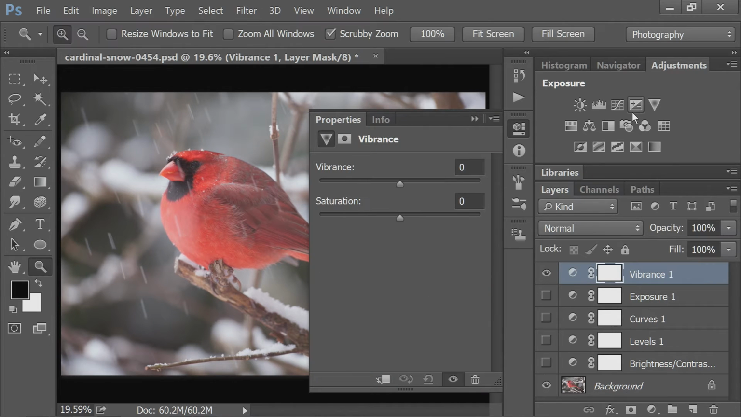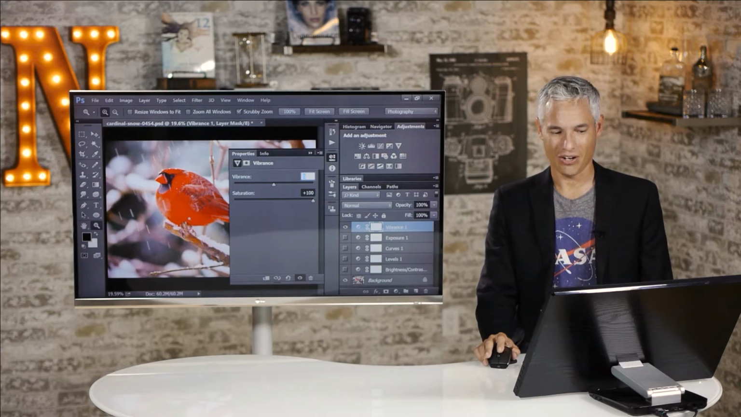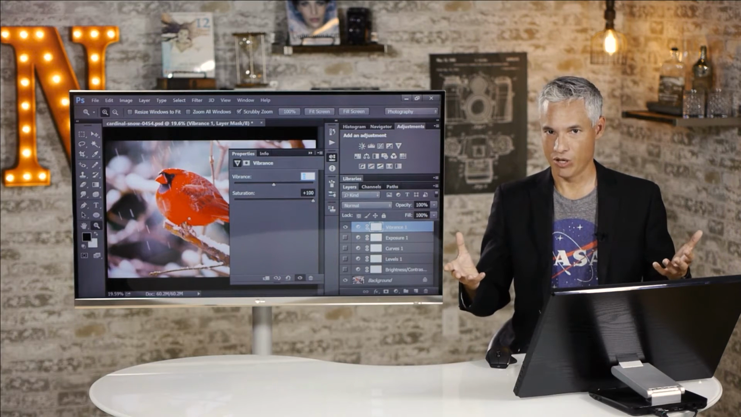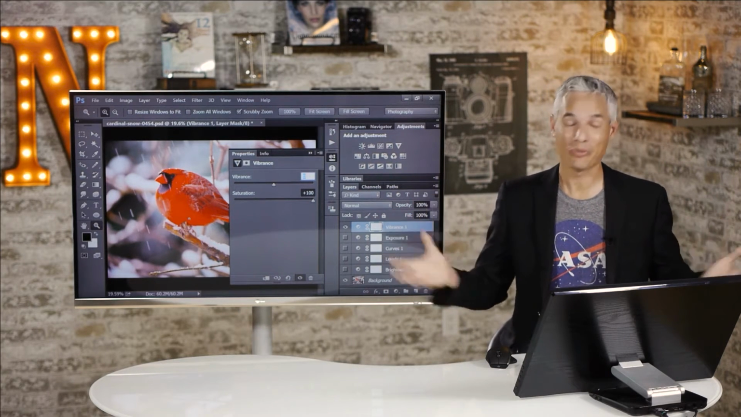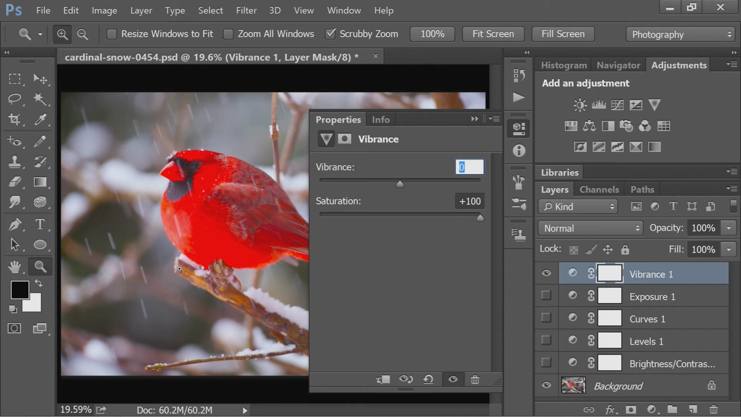Vibrance. Vibrance is not quite the same as saturation, and you can see the vibrance adjustment layer gives you separate options for each. So vibrance is just a smarter way to do it. The difference is that when you crank it up all the way with saturation, it's more likely to blow out some colors. So this is a bright bird, and you can see as I crank the saturation up to 100, he looks terrible because all the values in that red became full 255, completely as red as you could possibly get. When I use the vibrance slider, it's going to be much more gentle.